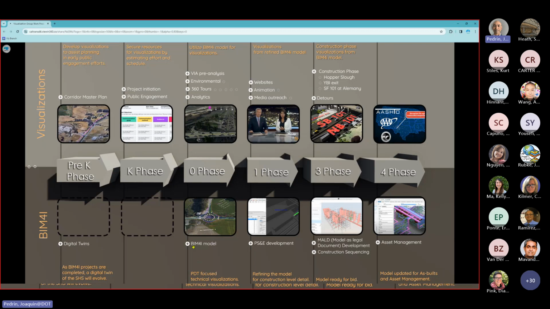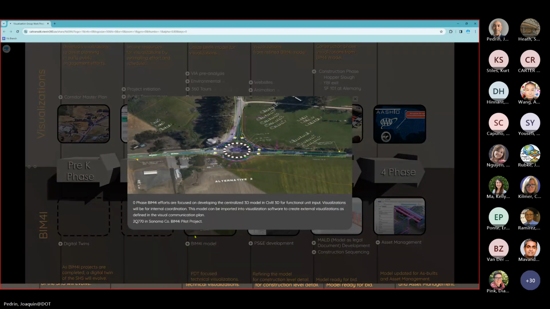And that is when the BIM4I process starts, and this model starts getting developed in Civil 3D. And that's what the promise of BIM4I is, that we have this federated model, or a model that is developed with the input of all the different functional units. And it's collected into the one Civil 3D model. This has been around forever, right?